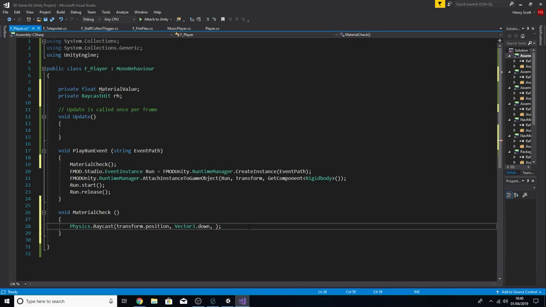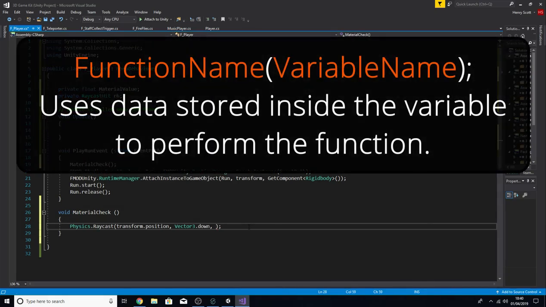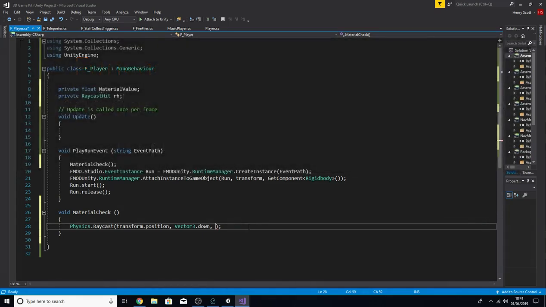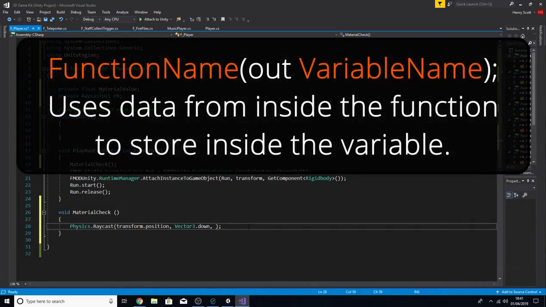Now, normally when using variables with commands and functions, we simply write the name of the variable into its parameter brackets. However, by doing this, we're actually telling our raycast that we want it to take information from our variable, when we actually want it to instead store information into it. So whenever we call a function or a command that we want to send data out rather than retrieve data to run, we simply write the out modifier in front of our variable, just like that.